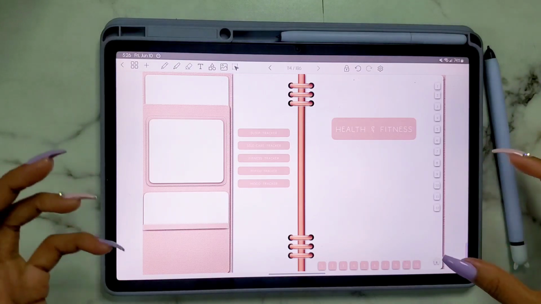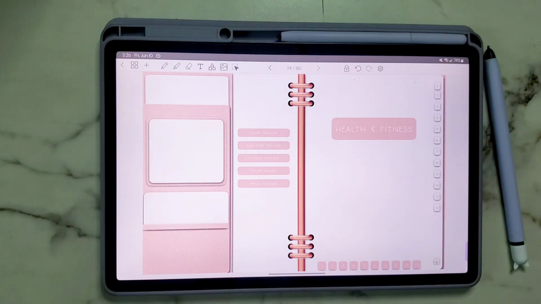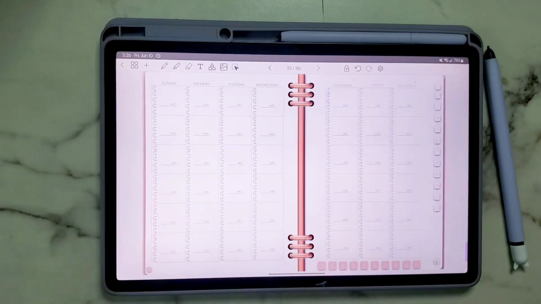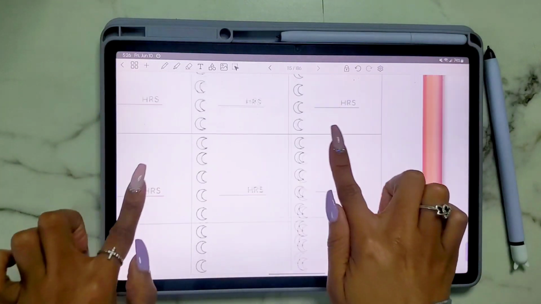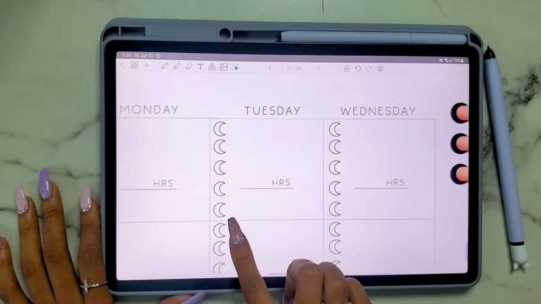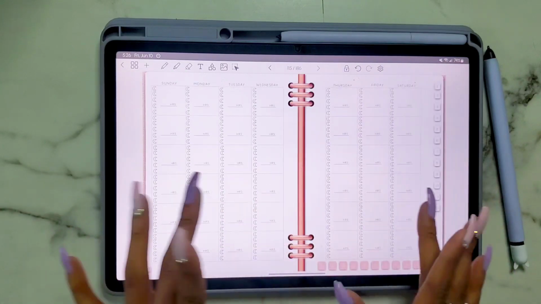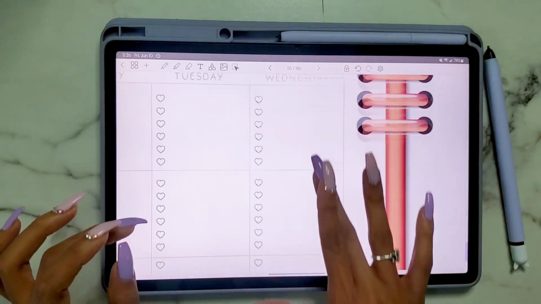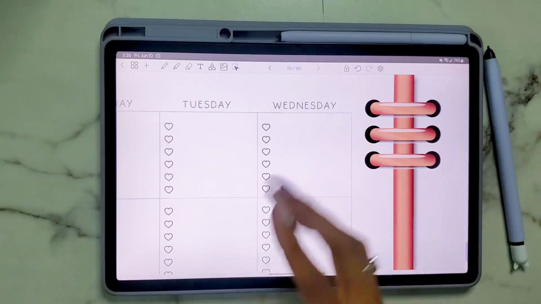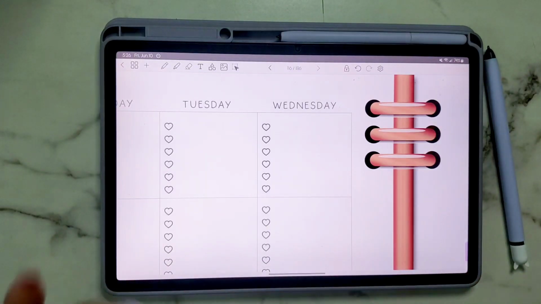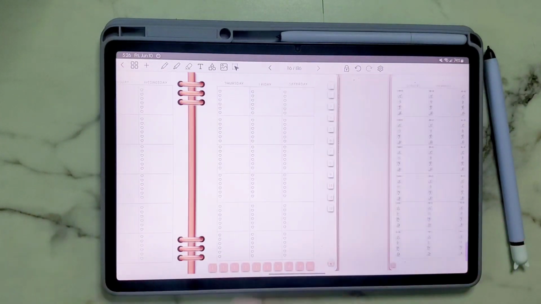But moving on, health and fitness section. This is another section I have not really used as often, but it's pretty much just trackers. So this is your sleep tracker. You have the moons that you can color in and put the hours you slept for that day, if you track that. This is for self-care, so you would bubble in the hearts for how much self-care, and then write down what you did for self-care.